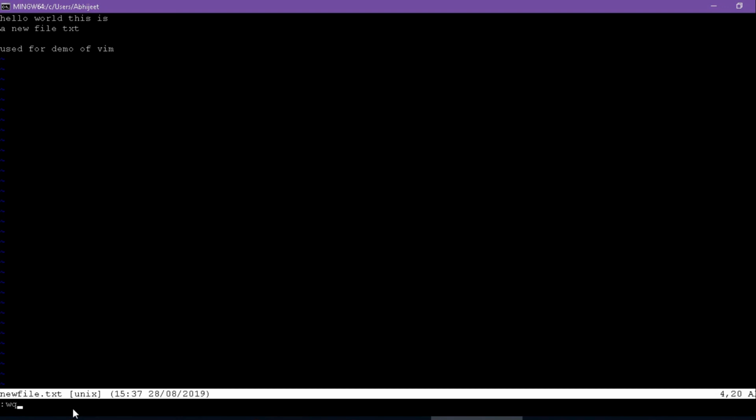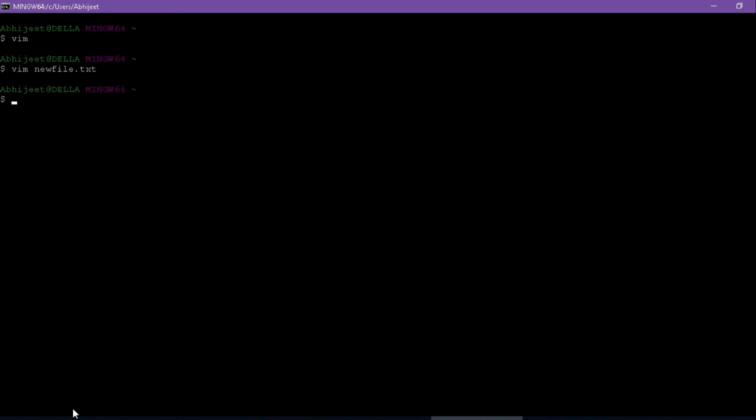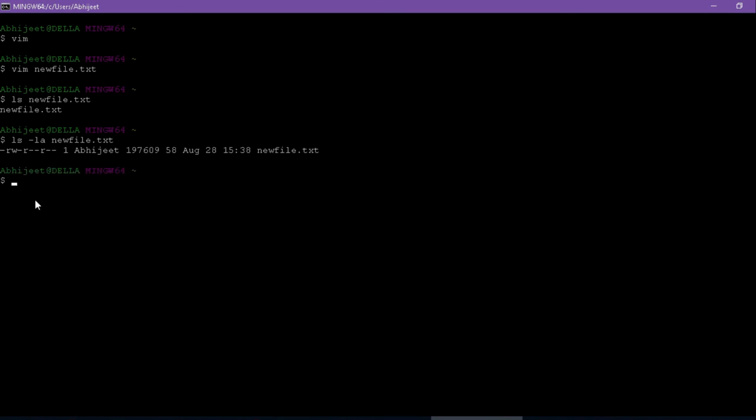Now I want to save and quit, so I'm going to do :wq here, and there you go, it quits the file. Now let us see whether that file was created or not. So I'm going to say ls newfile.txt, and there you go, my newfile.txt is already created. Let's see it in the long listing format just for the sake of it. Okay, newfile, and it shows that it was created by Abhijit, the size of it, the date it was created, and the name of the file.